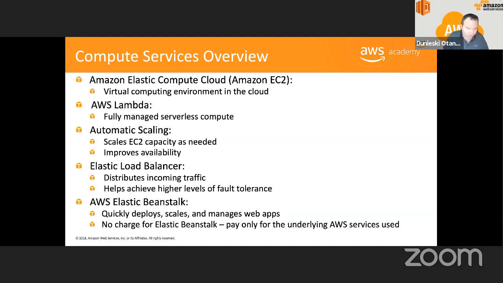Elastic Load Balancer, it's also in the compute services. It distributes the incoming traffic. Don't forget, I might show you today how to create EC2 instances and then create an Elastic Load Balancer on top of those, or in front of those EC2 instances, and then we're going to test how it distributes the traffic to the two EC2 instances evenly. Okay.